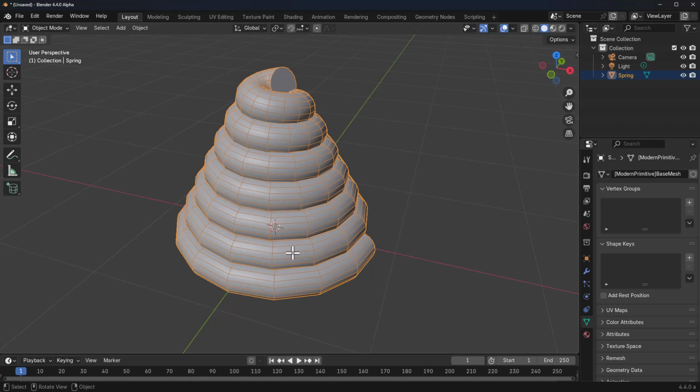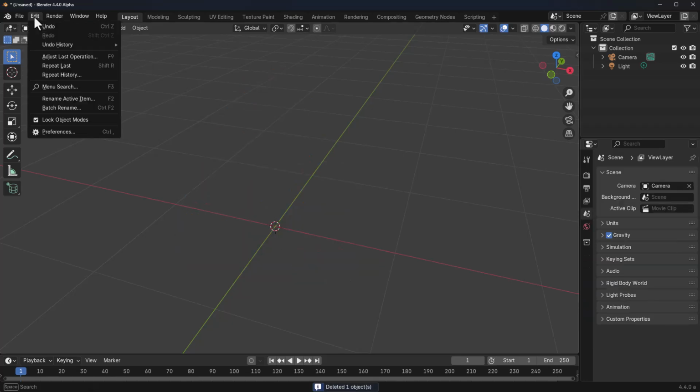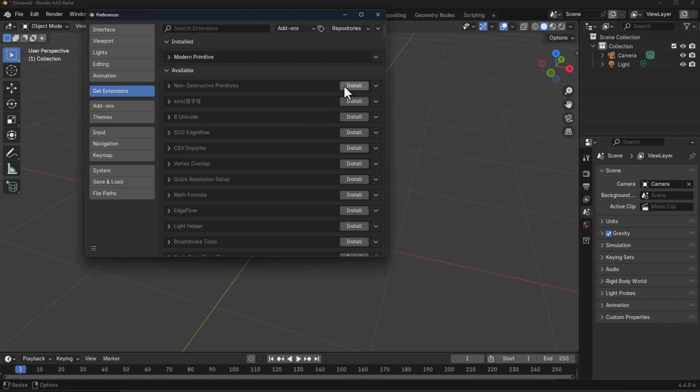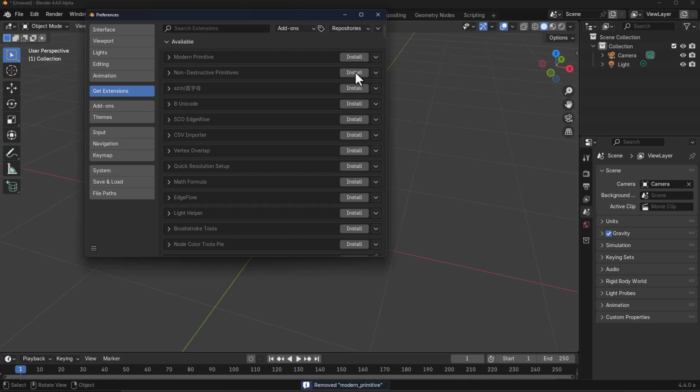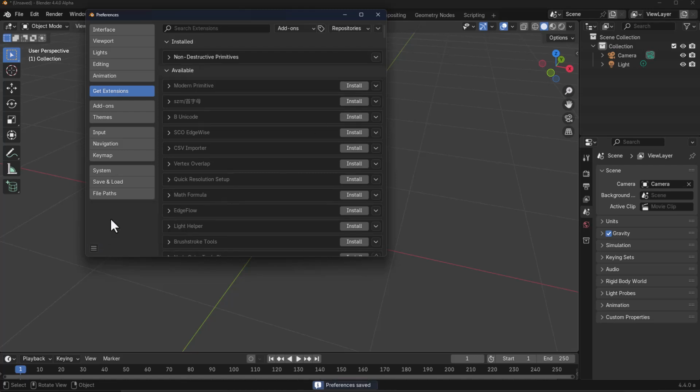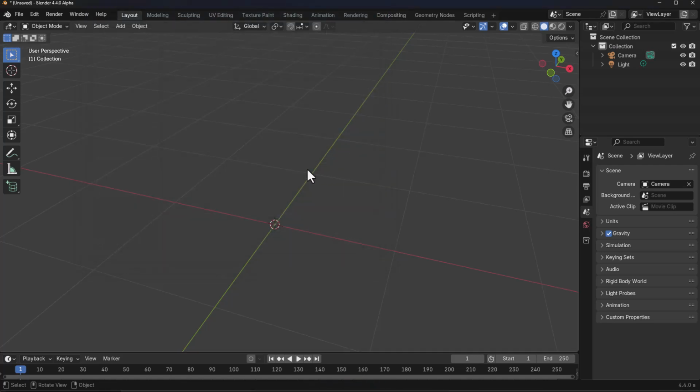Now, the next one that we have here, which I think we should talk about, is this other one called the non-destructive primitive. So we're just going to go ahead and uninstall this, and then we're going to install this one. Now, once we install that and hit the bugger menu, hit the save preference, close this. This provides you with a pie menu if you hit Shift and A on the keyboard.